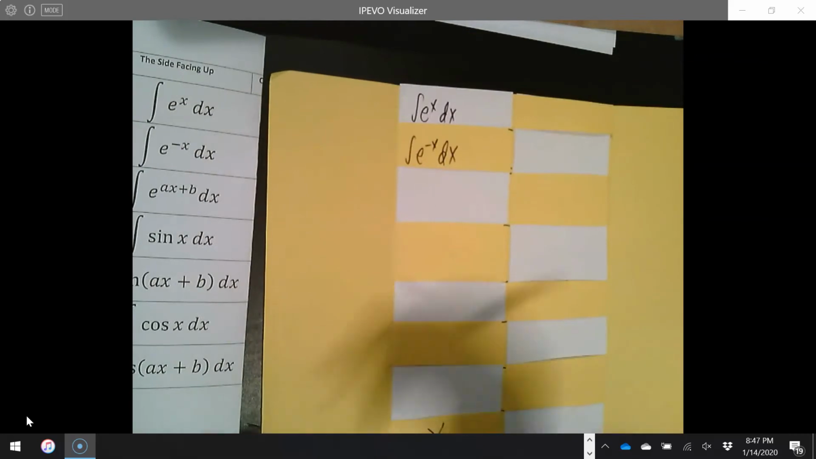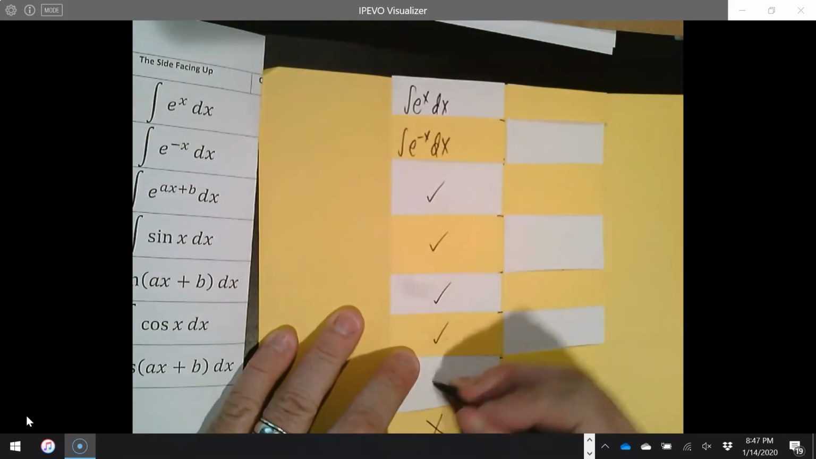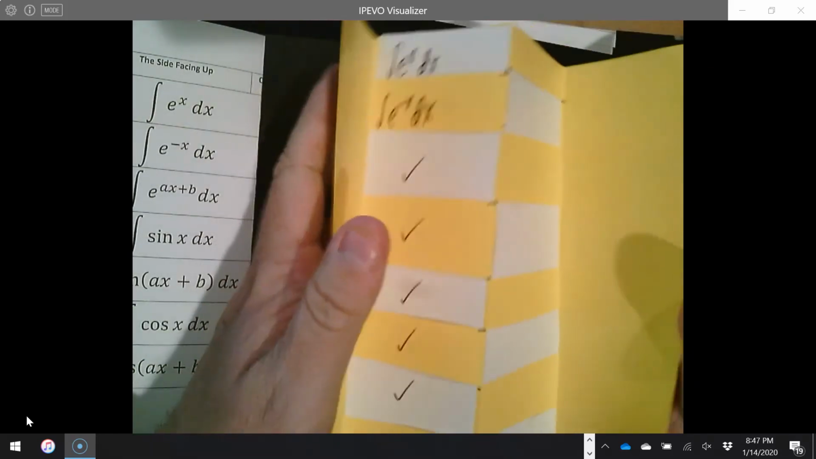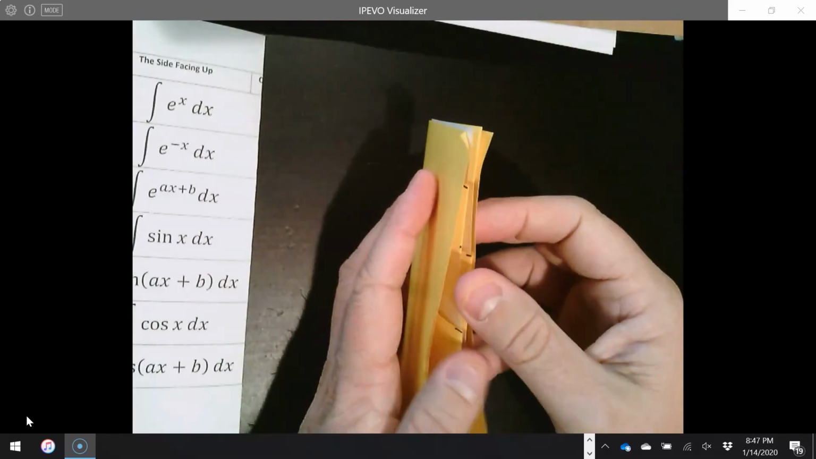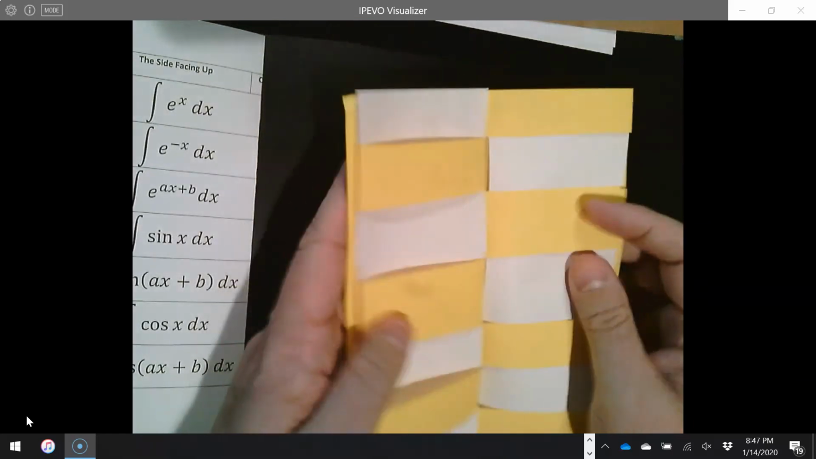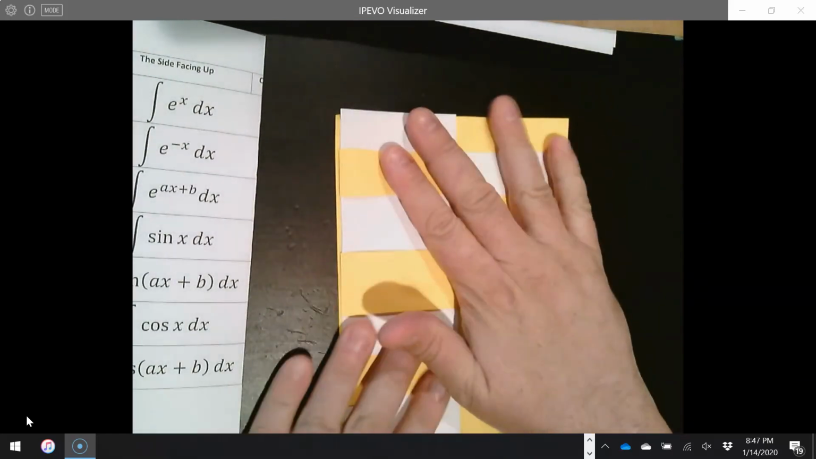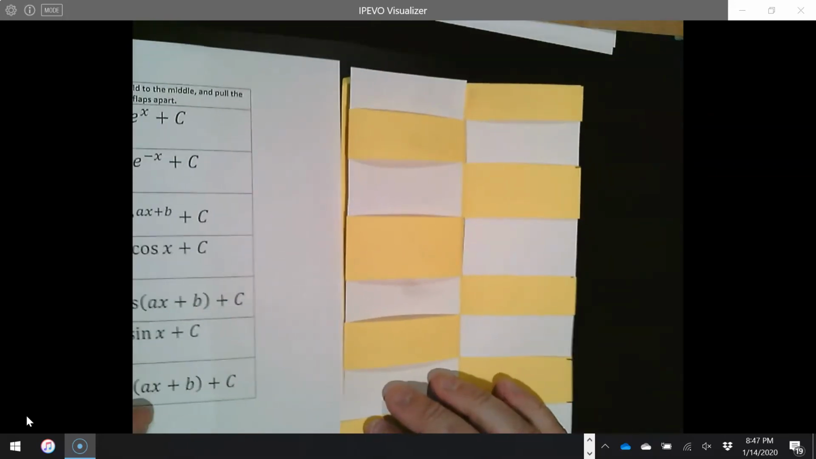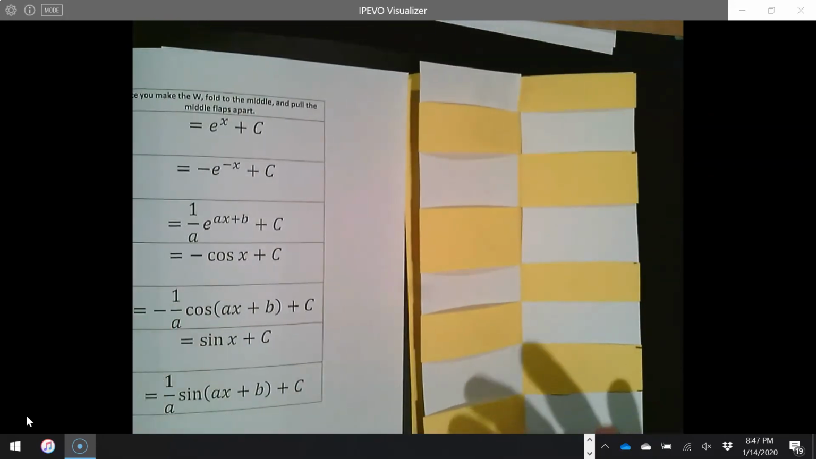Okay? So now you've written here, here, here, here, and here. You're in W formation, fold to the middle, grab the tabs, lay it flat. How cool is that? You now have all these tabs in here that you haven't written in yet. What are you going to write there? You're going to write your answers to those 7 integration forms.